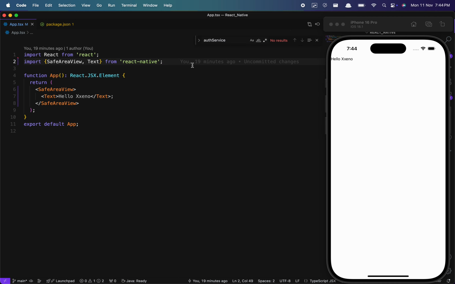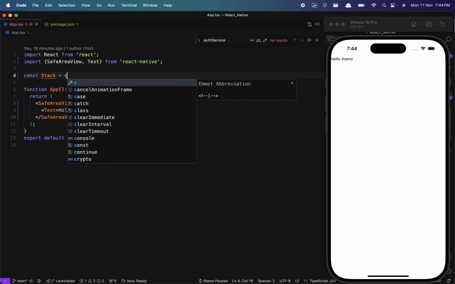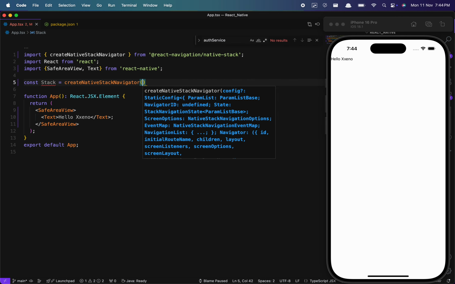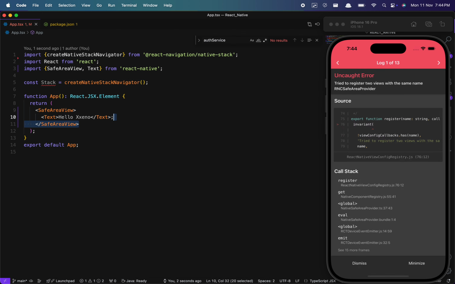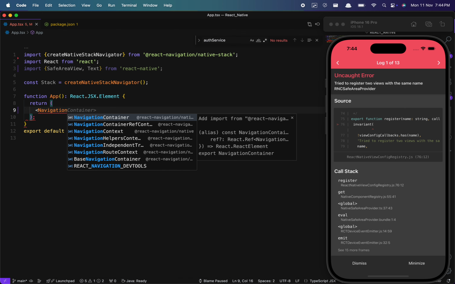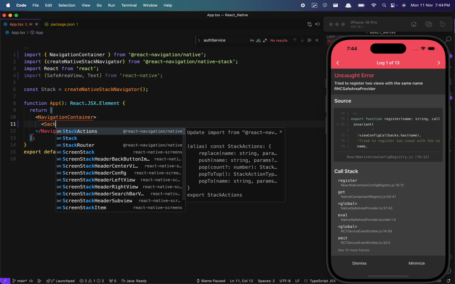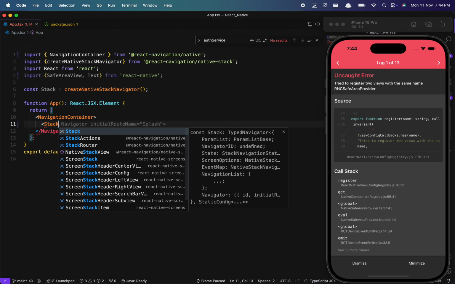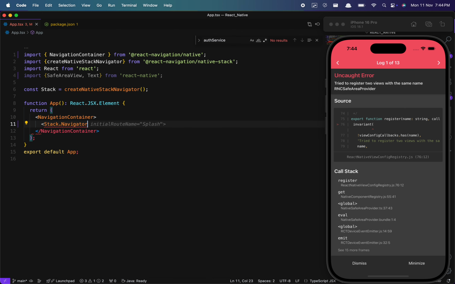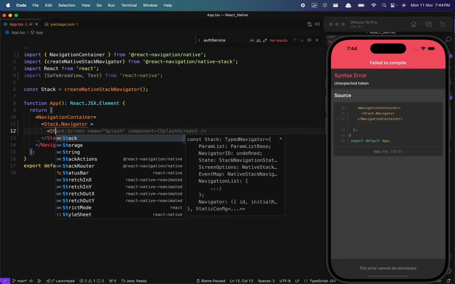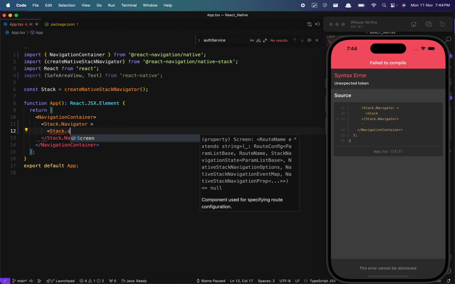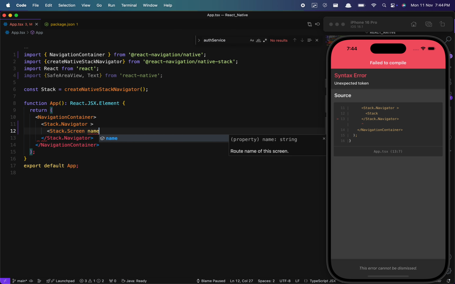So let's create a stack. const Stack equals createNativeStackNavigator, right? And because now we'll be doing navigations, let's wrap it up in NavigationContainer. Here we'll have Stack.Navigator, with the stack we created. Initial route, let's not give anything. Now let's create three screens.